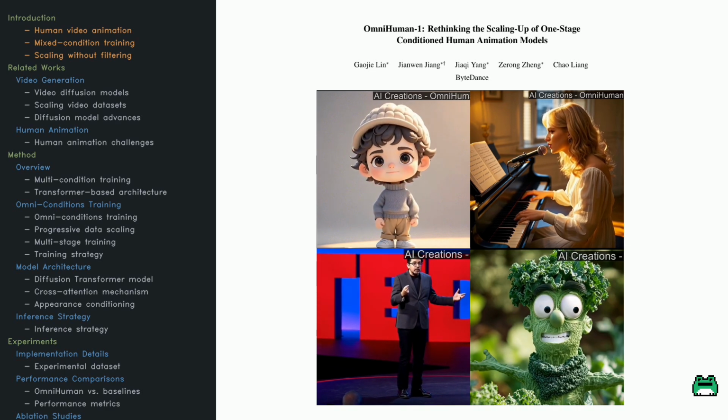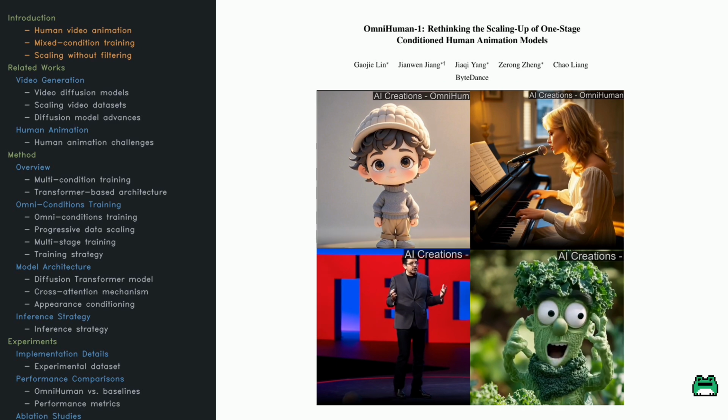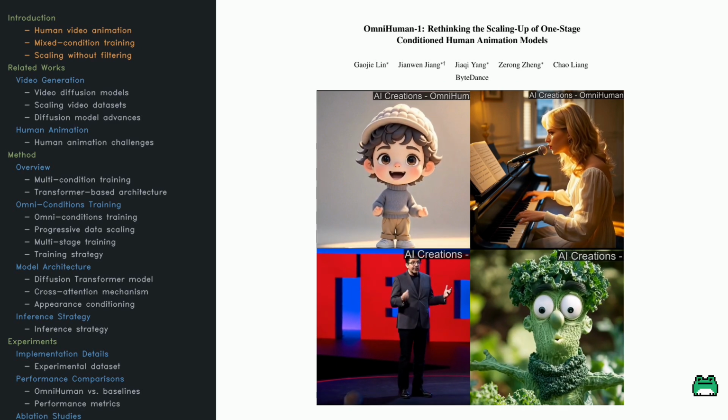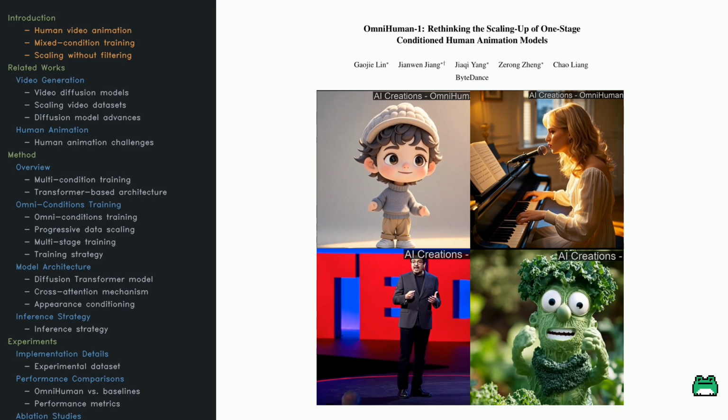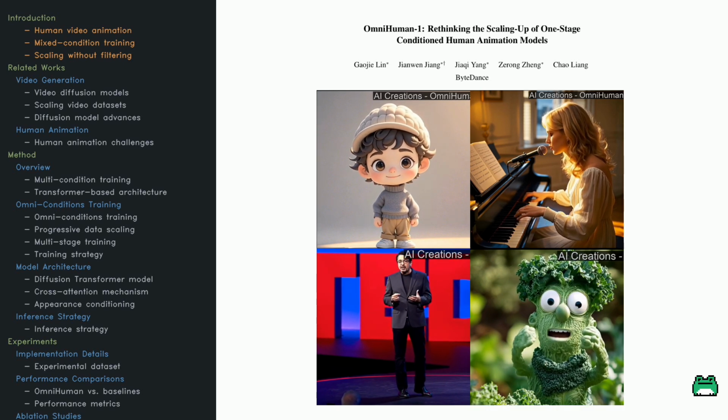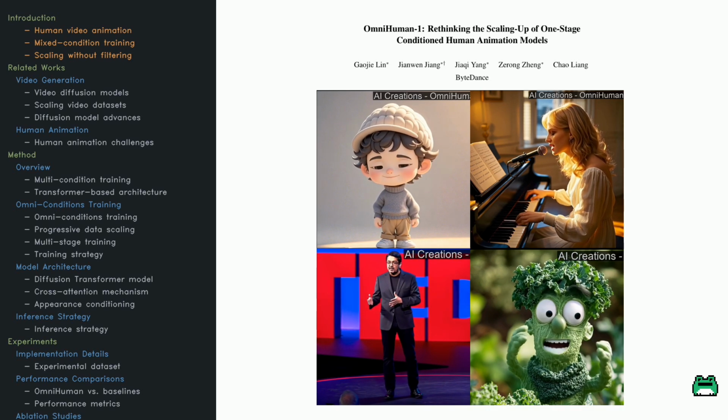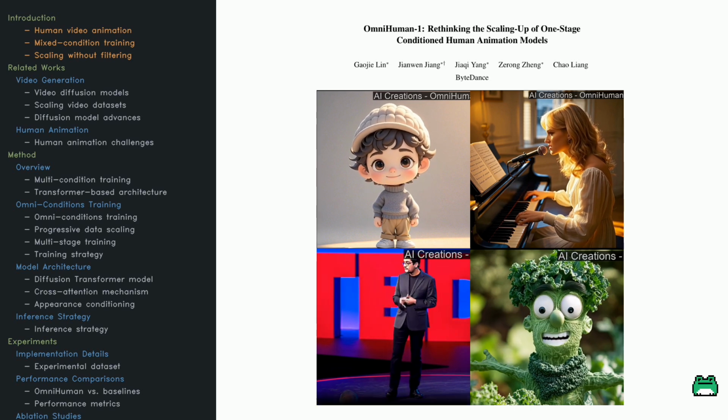From up-close facial expressions to full-body movements, OmniHuman-1 scales up human animation without sacrificing detail or realism. We'll dive into how it avoids heavy filtering, keeping essential gestures intact, and discuss its omni-conditions training approach. Let's go!